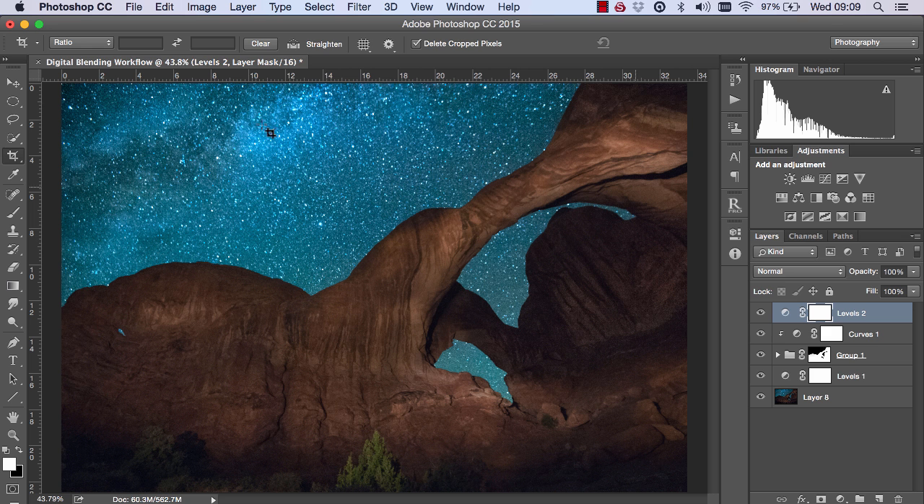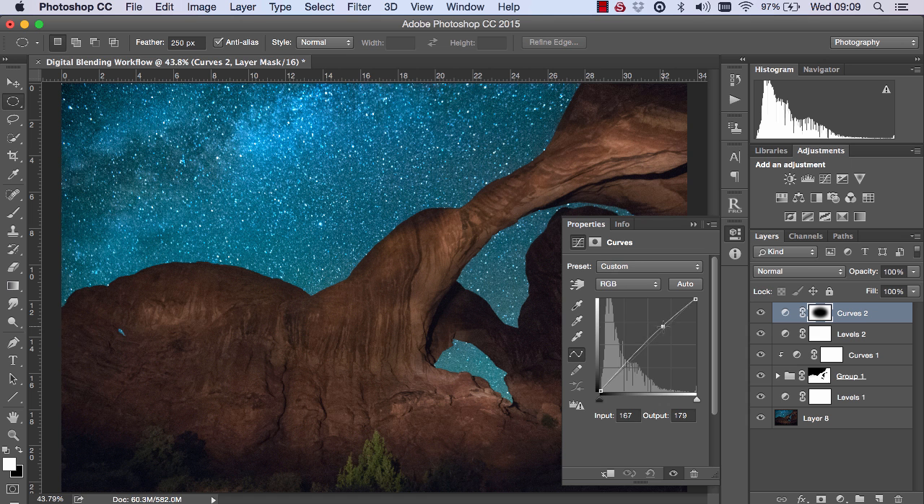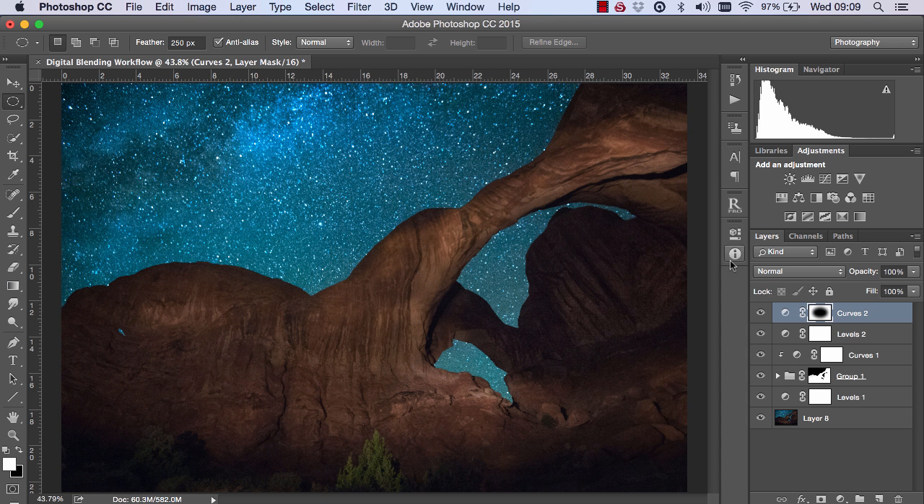And I'm going to do a basic vignette by choosing the elliptical marquee tool, setting the feather to 250 so it's nice and smooth, and just dragging through the image. When that's done, I press Control Shift and I, or Command Shift and I on a Mac, and you'll see we've inverted our selection. And now I just open up the curves layer and just bring down some of the upper midtones. And there we've created a nice gentle vignette.